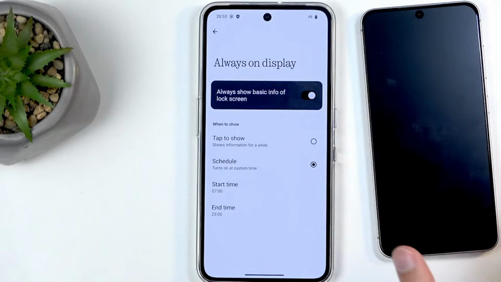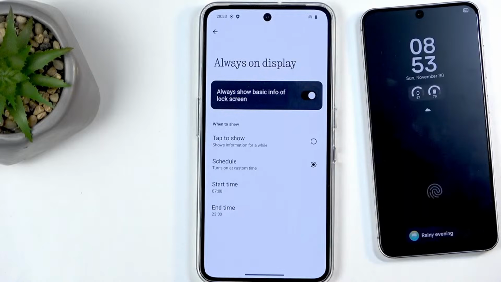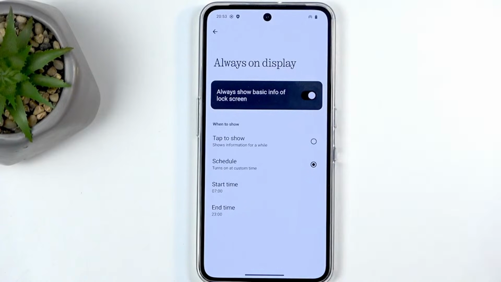So this is a different phone. This is Samsung, but it works the same way. You see, when I tap on it, it shows me always on display. So that would be the tap to show option.